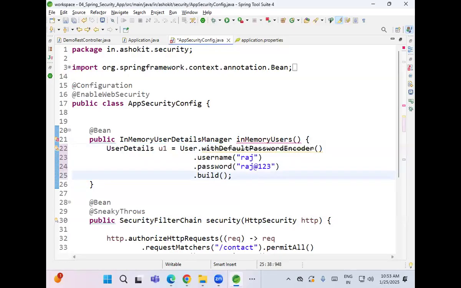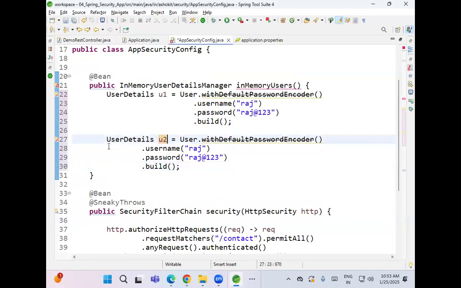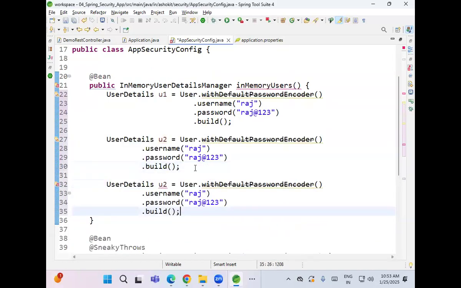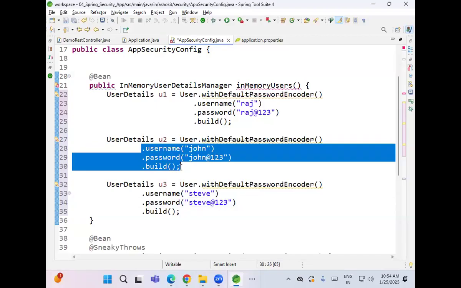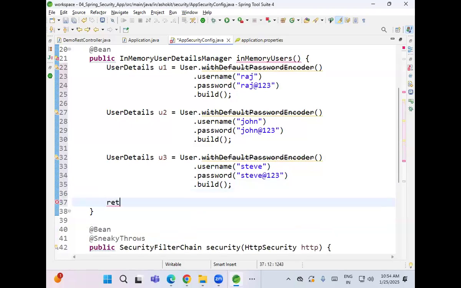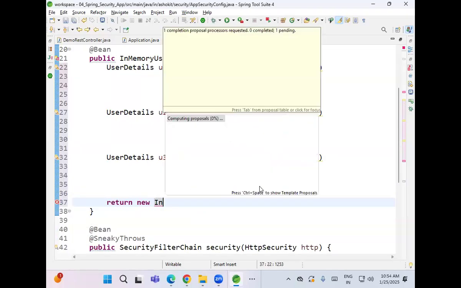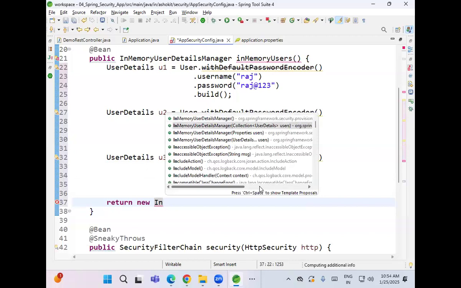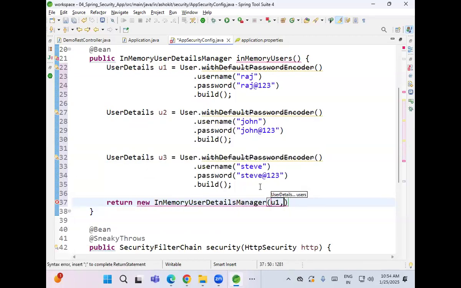Similarly, can we configure multiple users? Yes, user 2 and user 3. All right, so I'm configuring three users in my application. Now return these users. Return new InMemoryUserDetailsManager with user objects: user 1 comma, user 2 comma, user 3.